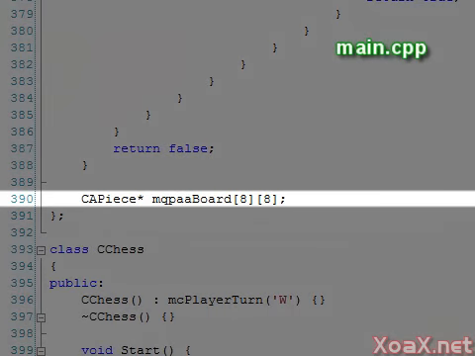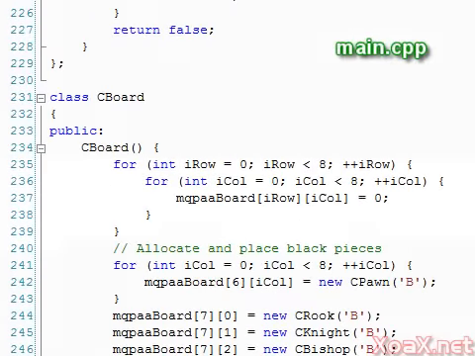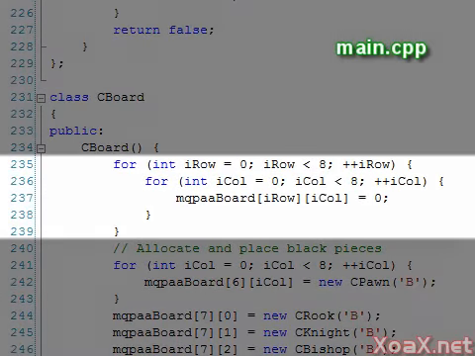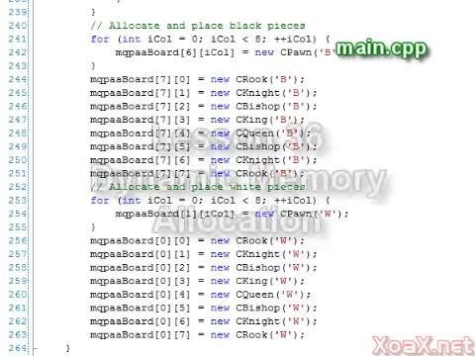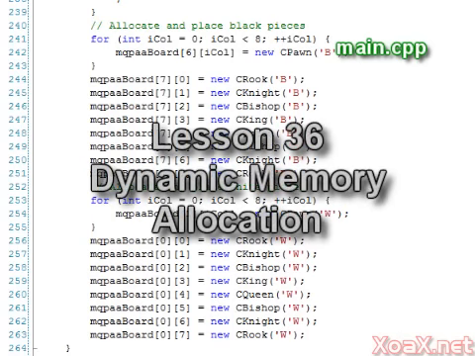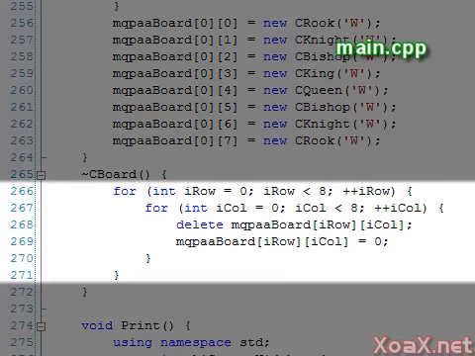The board has a single data member that is an 8x8 array of pointers to pieces. The default board constructor initializes all these pointers to null, and then dynamically allocates and places each of the pieces on the board. We covered dynamic allocation in Lesson 36. Any leftover pieces are deallocated by the destructor when the game is over.